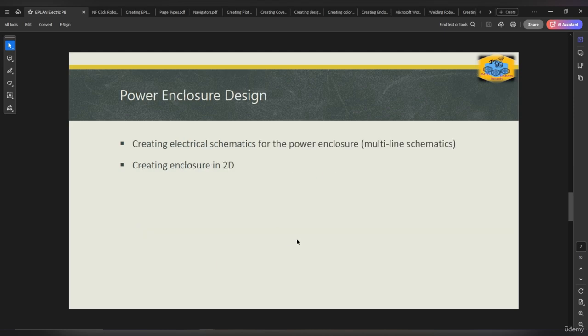And in the section after that, we'll create our enclosure. So for the power panel, we'll create the enclosure in terms of multi-line schematics. And then we'll create the 2D layout in terms of mounting panel and in terms of mounting any components that are required on the door of the panel.